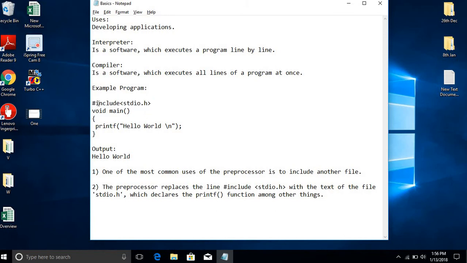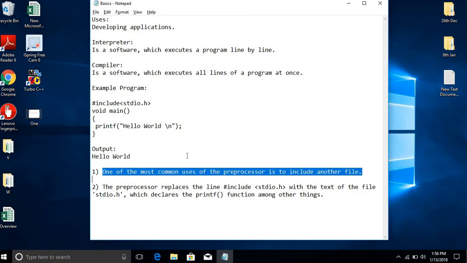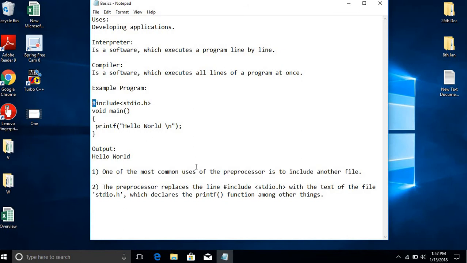This hash include stdio.h includes a header file. Let's discuss what this hash is first. Hash is one of the most common uses of the preprocessor. It is a preprocessor and the most common use of it is to include another file. What is the other file?